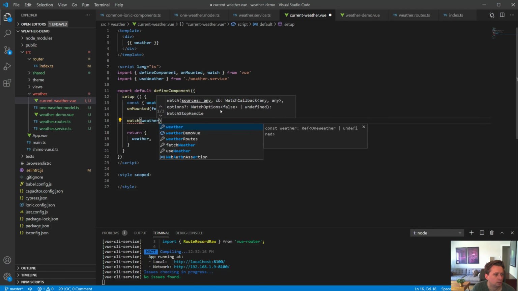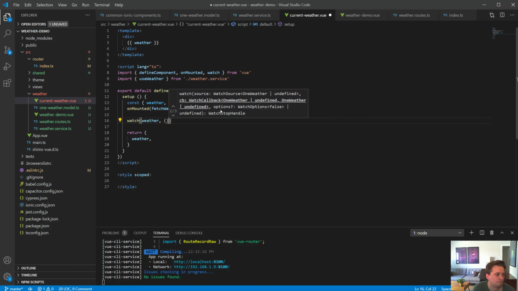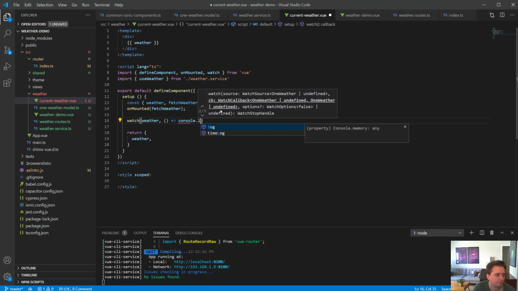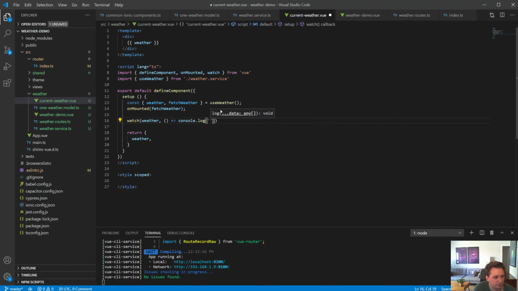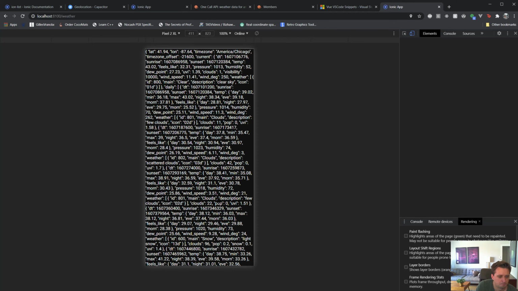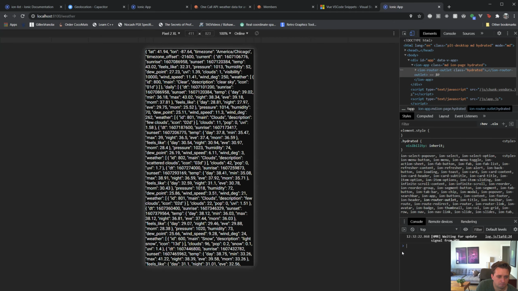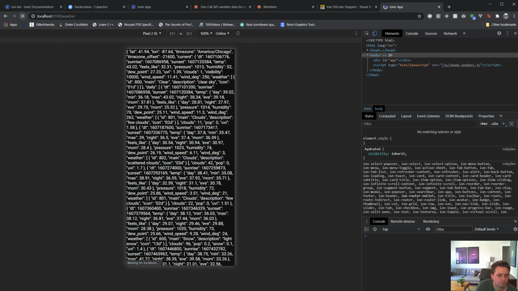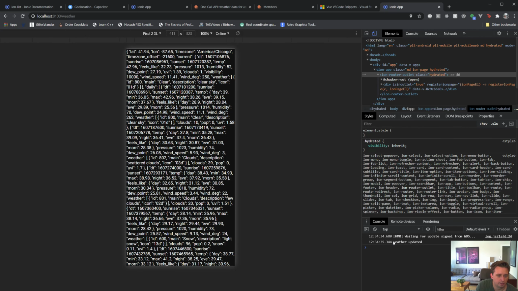watch weather. And I'm just going to log something out. I'm just doing this for demo purposes to show off watch as part of the Composition API. So now anytime weather changes, it's also going to log to the console. And there it is. I hit refresh. That fetched weather again, which then caused weather updated down here to be logged to the console.